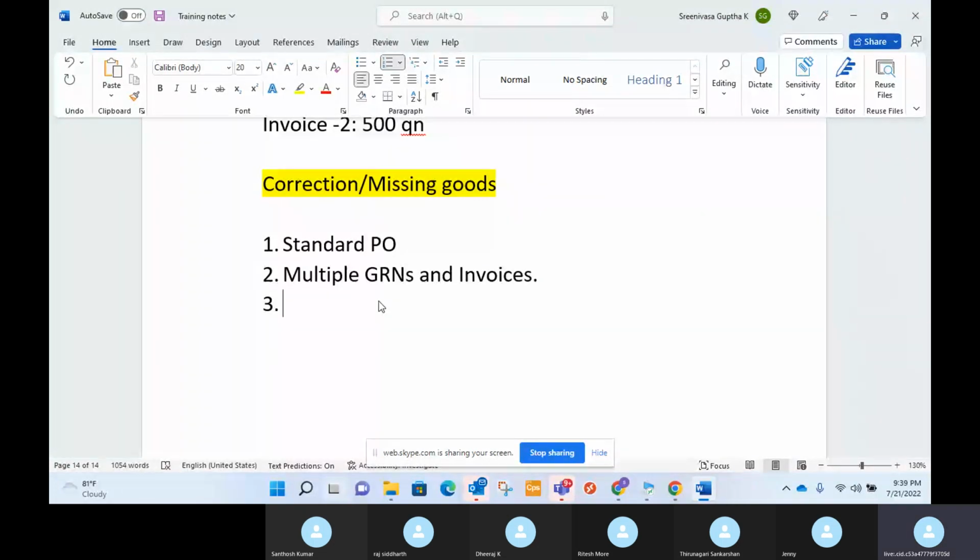So, for example, if you're receiving a PO ordered quantity in multiple shipments, we'll be receiving GRNs also as per the received quantity only, right? For example, if your ordered quantity is 1,000, and you're receiving in two shipments, 500 each, you'll be receiving two GRNs. Similarly, the vendor can send only one invoice for all the 1,000 quantity, or else he can send two different invoices, 500 each. So either way is possible.